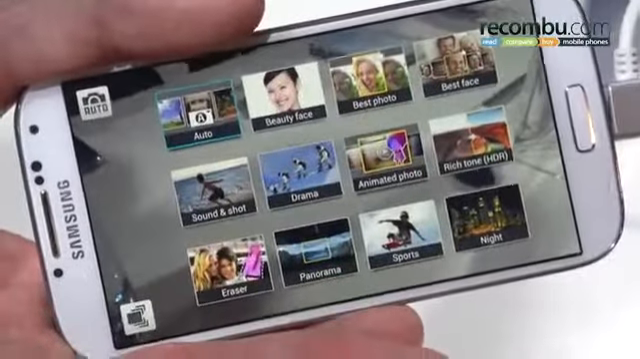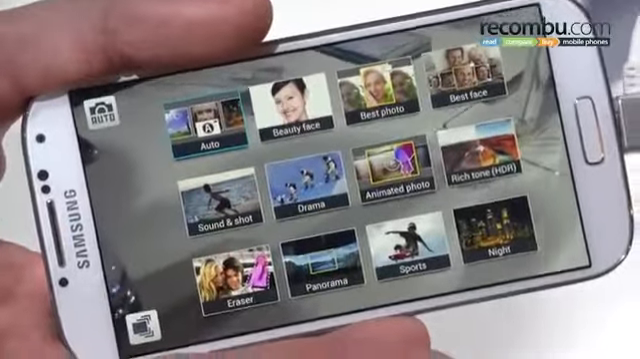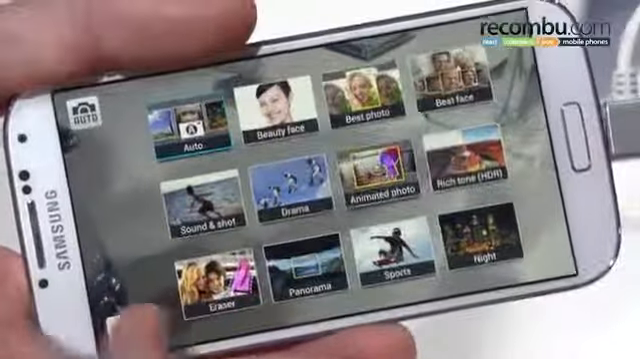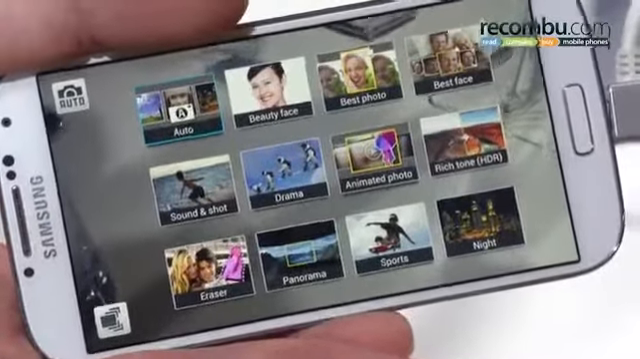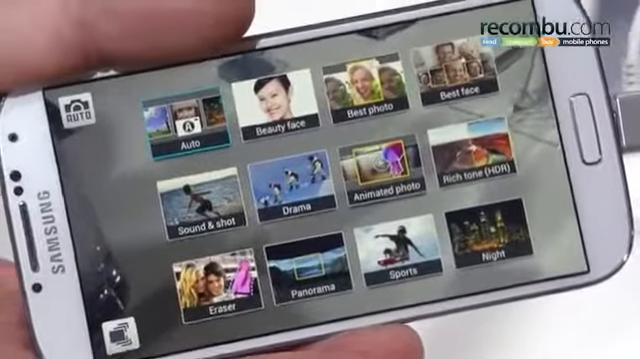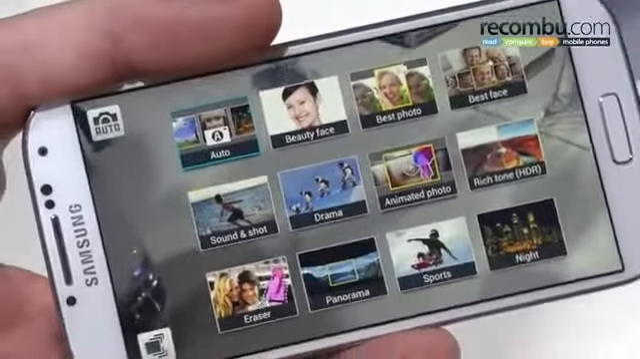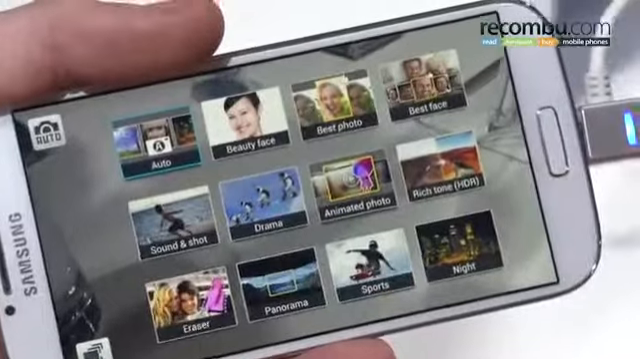High dynamic range, composites an overexposed, underexposed, and a well-exposed shot together to pull out the details from the blacks and from the whites. Eraser means you can simply rub out a part of your picture. The way that works is it takes a bunch of shots and composites part from one shot into the shot that you want to go through with.